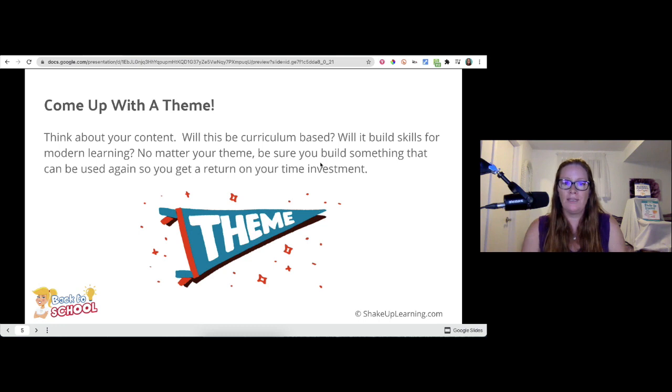Once you know your theme, make sure that you build something that you can use again and again, maybe with other groups or with other people, or something that's easily tweaked, because the first one you create is going to take you some time. Putting thought into these takes a while. They come easier as you build more, but that first one takes time. So you want to make sure you can use it a couple of times.